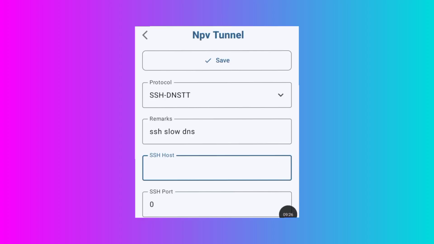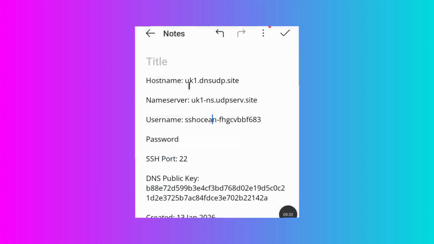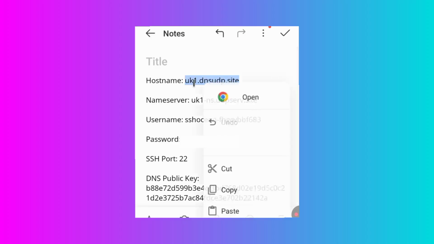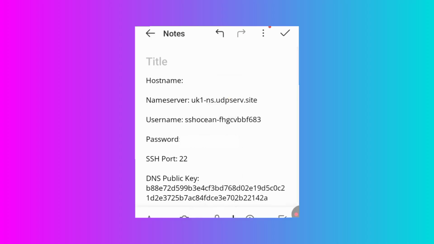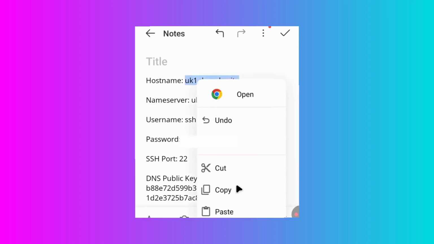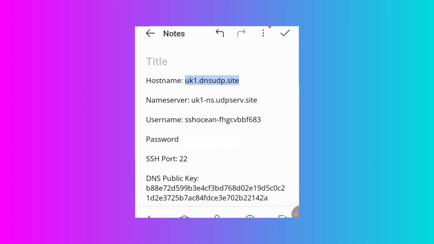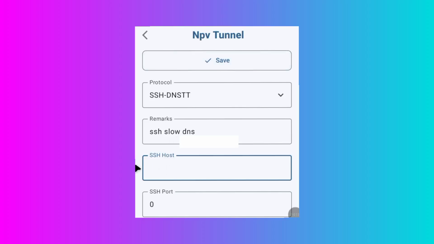So simply open or go where you saved the account details and copy. So from here you copy the host name. Make sure to be accurate. So make sure to be accurate in whatever you do as we are setting up this. So you copy just like that, you copy the host name, then you paste it right here. So you paste it in the SSH host field just like that.